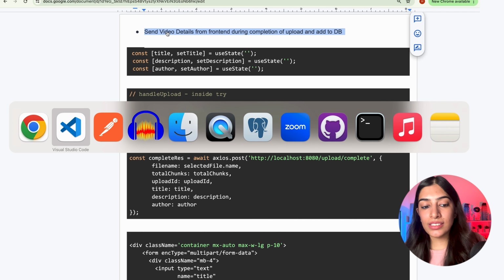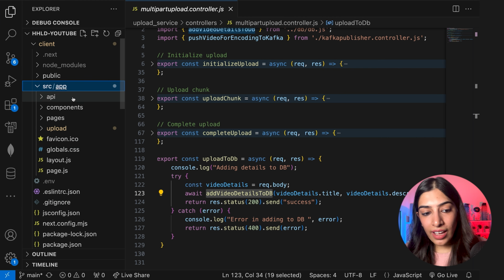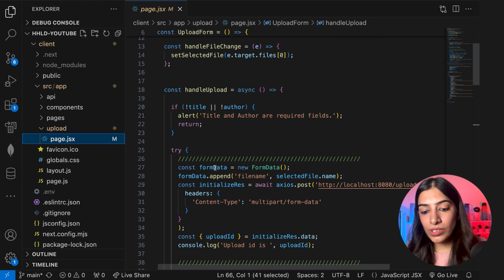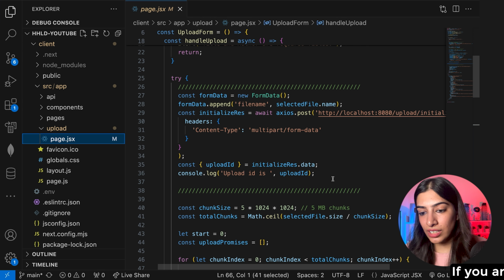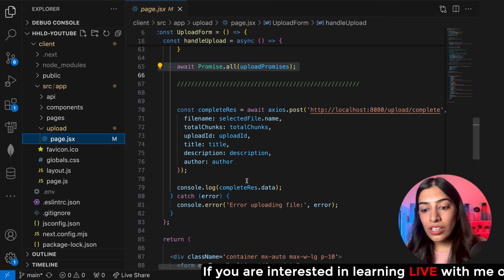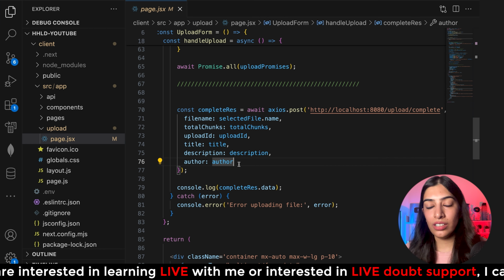So on the front end itself, if you remember, there were three calls that were happening, right? So if we go back to the client and source and upload page.jsx, if you remember, there were three things that were happening. First was the initiation, second was the uploading of the parts, and then third was the completion. Now in the completion, if you see, these things I have added now. So this was not needed like before.